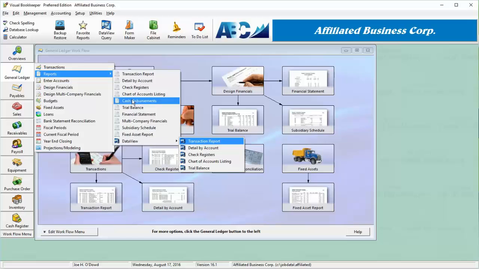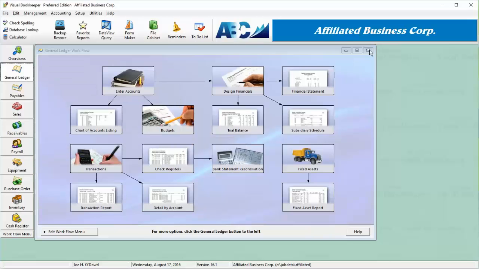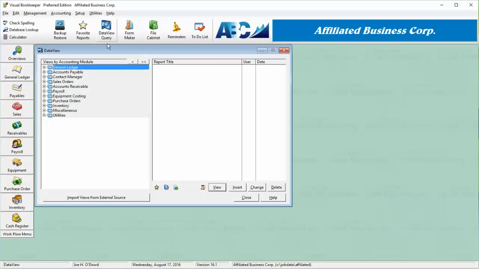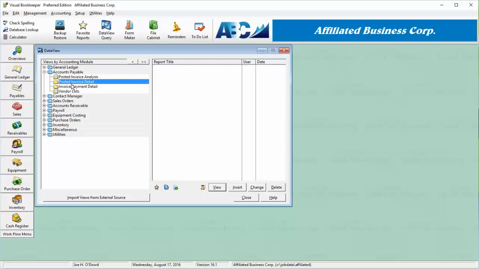Second, a centralized DataView program can be accessed by clicking on the DataView button in the icon bar at the top of the screen. Now we can see a list of all the modules for which DataView formats are available. Expand any module, and that module's formats will be displayed.